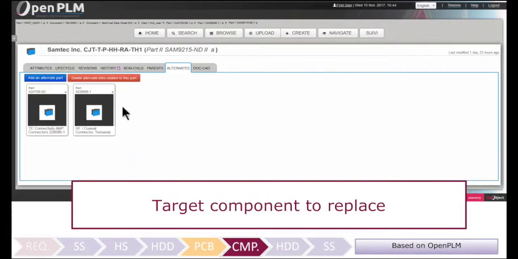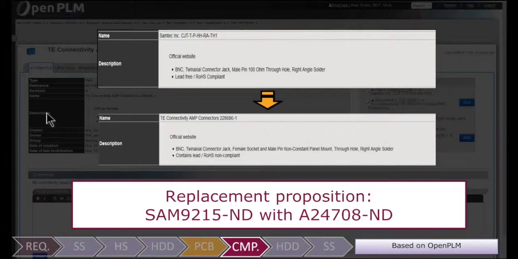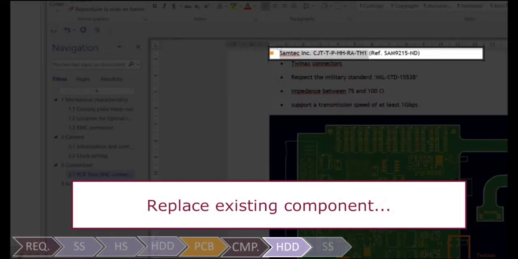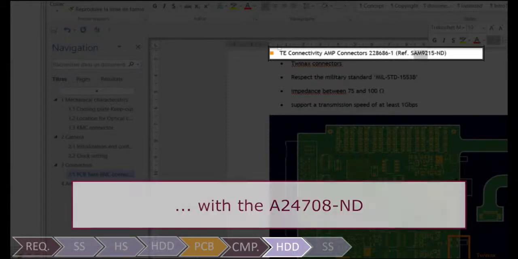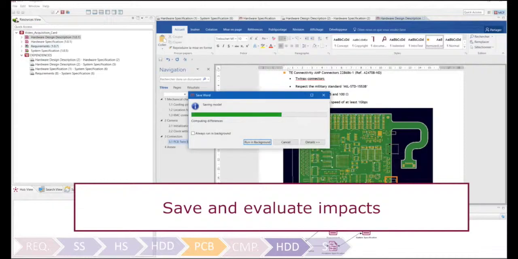Before considering modifying the design, it's always best to simulate the effect of the replacement. In order to perform a what-if scenario analysis, we modify the hardware design description and replace the previous component with the new one.